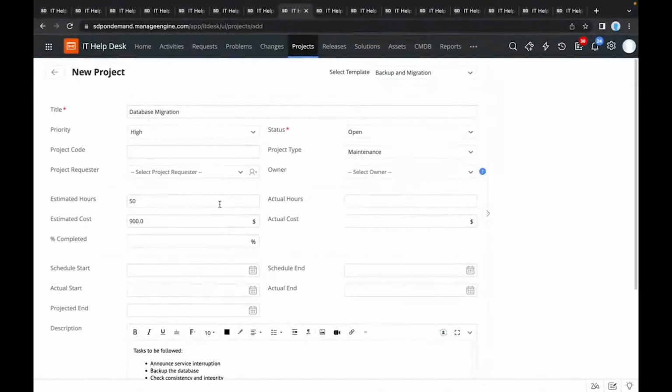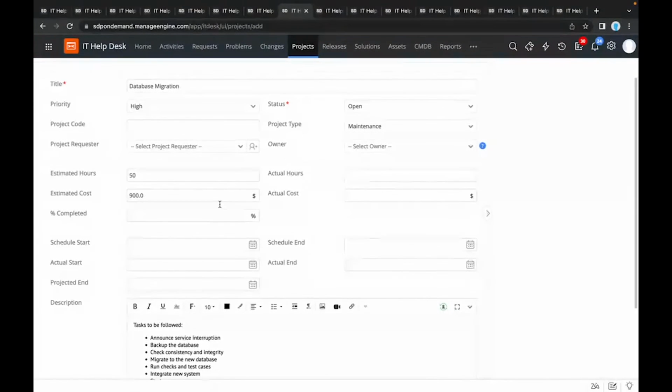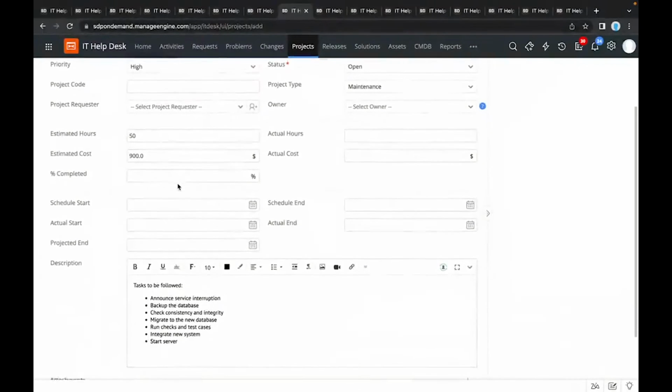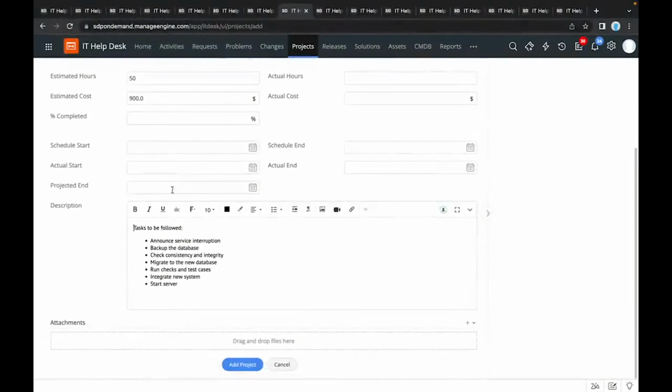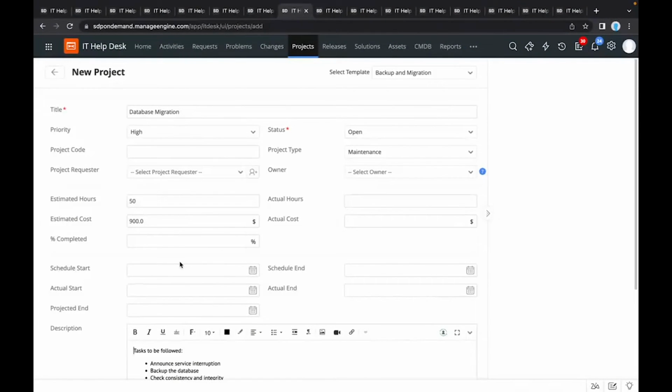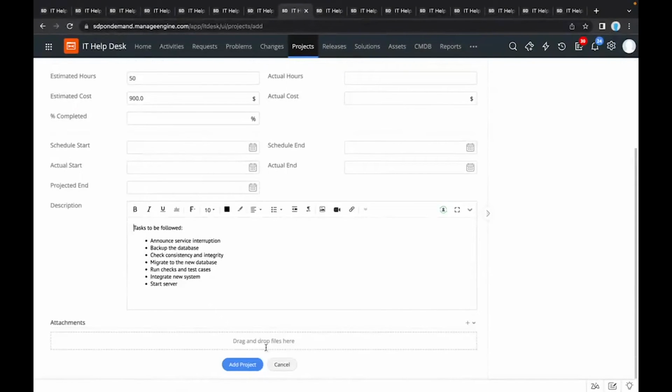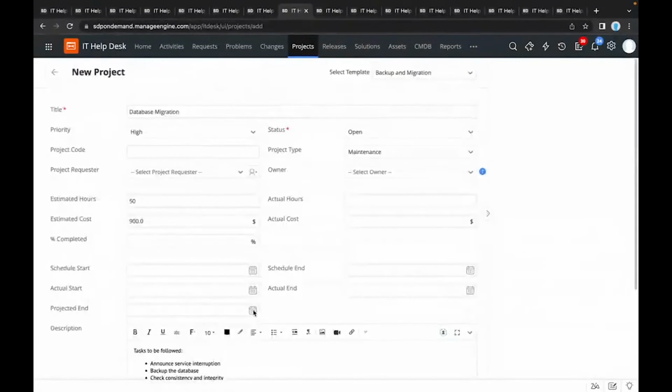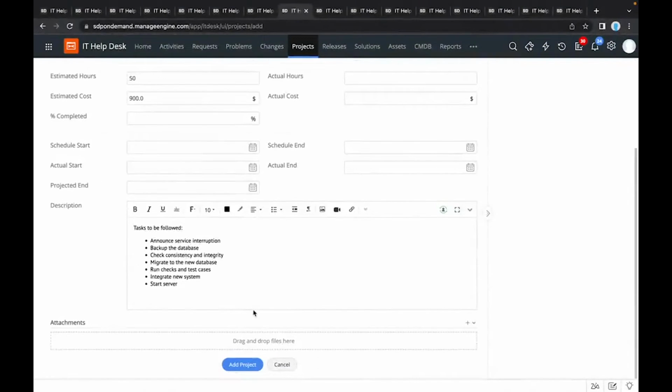Under backup and migration, you'll be able to see that the fields are auto-populated, the estimated hours and cost are already there, the description for the task to be followed is already filled in. Now, all that is left for Zilker's technician is to fill in certain other necessary details and add the project. Basically, all of these templates will help you and your technicians reduce the redundant activities, focus more on revenue generating activities, and reduce the downtime.